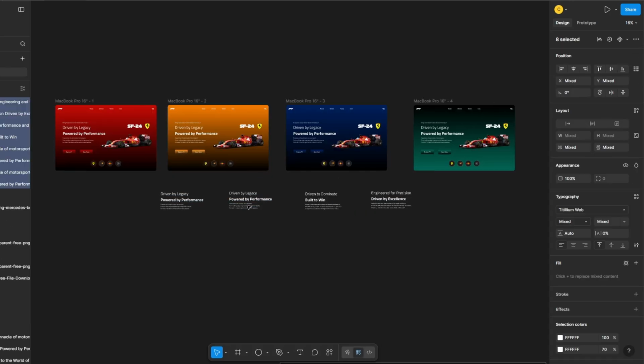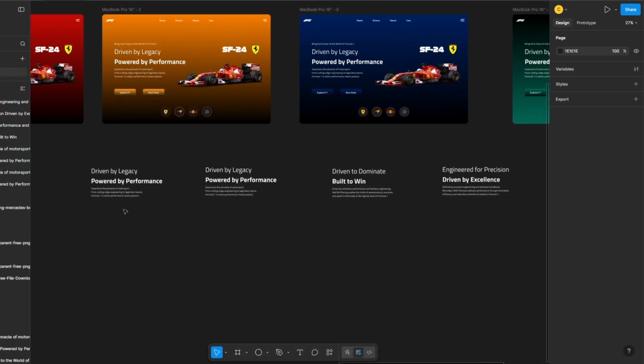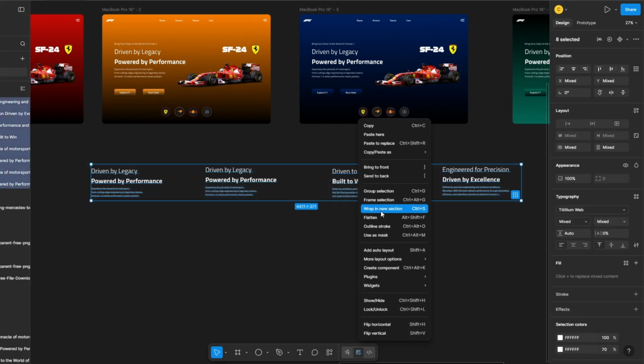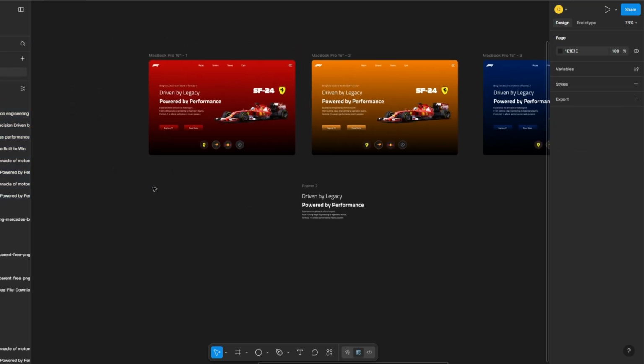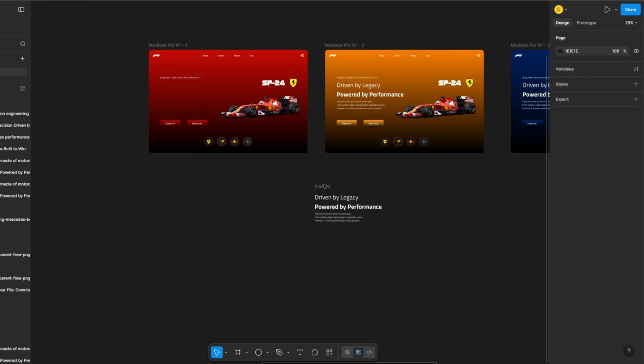We will take the text for each frame, select all, make frame selection, press Ctrl and take it to the first frame and on clip content, add it to Ferrari frame.